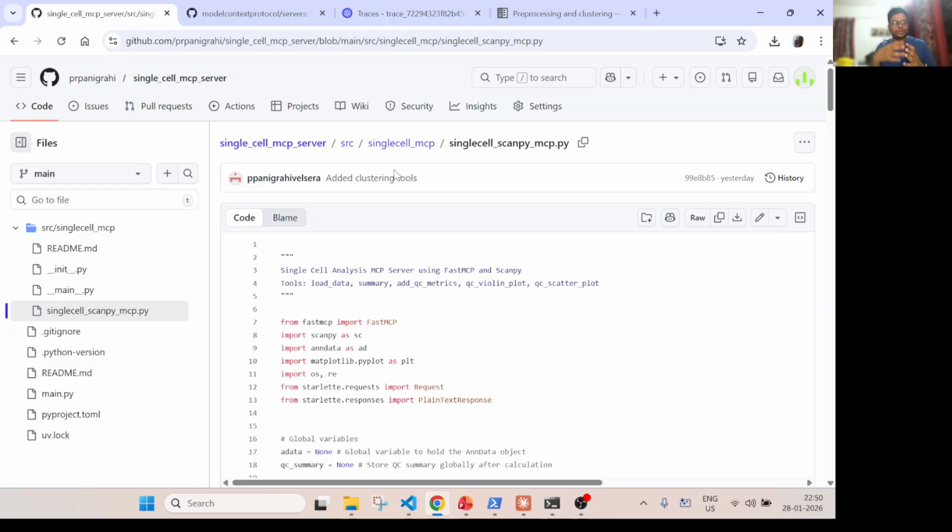once you build the MCP server, how you can share it with other people. You remember in the first video, we started with using others' MCP servers, like the UniProt MCP server. That's what I will show you, how we can take our code, make some changes, so that other people can also use it. So I have created another separate repository, single cell MCP server, and within that, in the src folder, single cell MCP, the Python code is there.